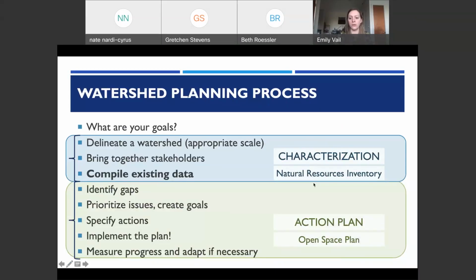So just to go back to the slide for a moment, we can think about, just like a natural resource inventory is one discrete document and an open space plan is the second, we can do that same process for watershed planning as well and start with a characterization. You can also start with an action plan if you have a good sense of what key actions are needed as well. So we can think about how these different steps relate to each other, and often they can be iterative.